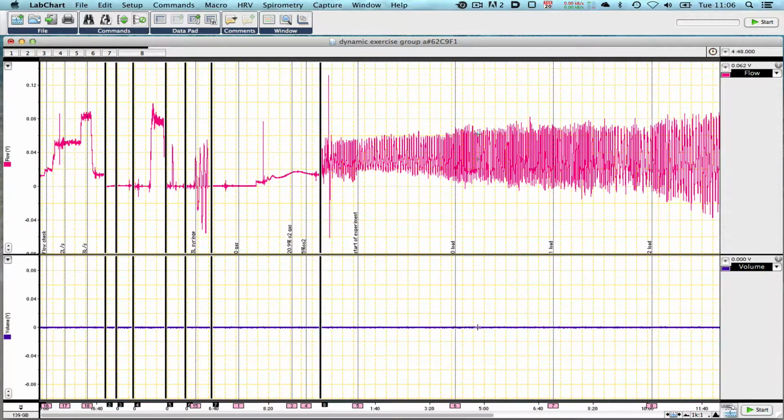And on the top here, you can see we have flow, but it's reported in voltage. And underneath, you can see we've got volume, but the volume is also recorded in voltage and it appears to be zero across the board. That's because the volume channel is actually a calculated channel from the flow data, and the flow data needs to be in the right format for the volume data to be shown.